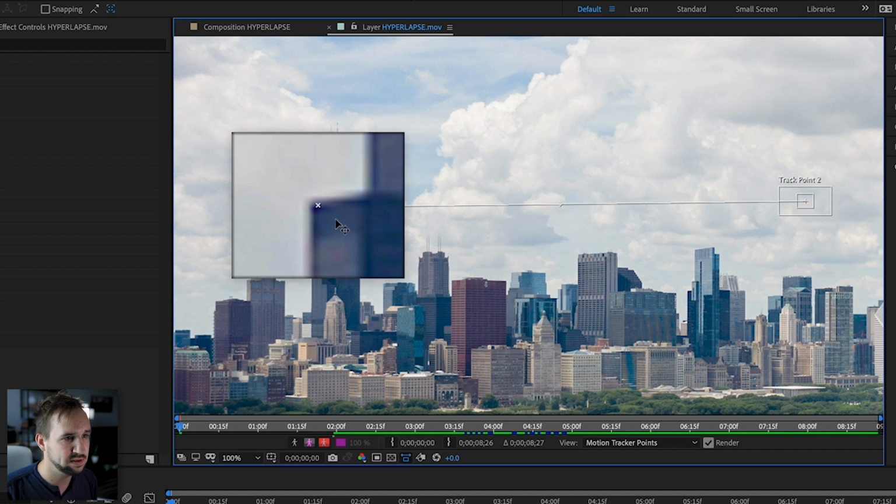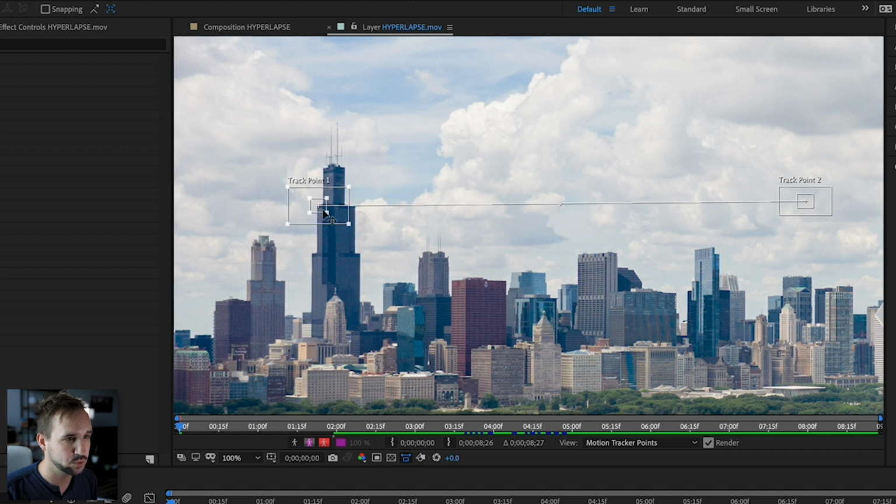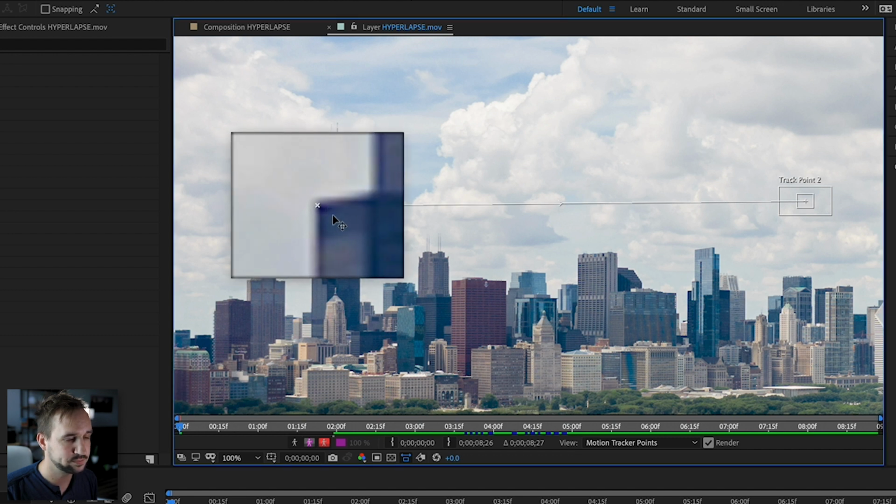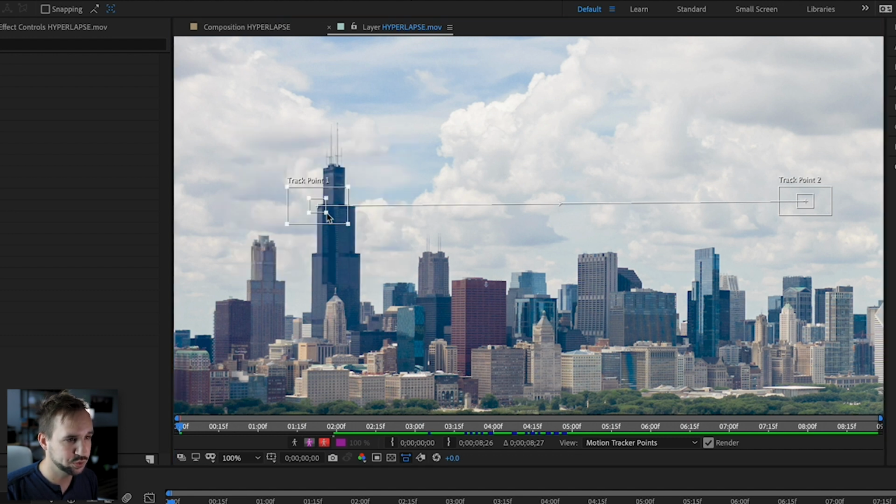So what I can do is maybe find this corner here. So I'm going to attach my tracking point here. The little cross is going to be the corner. All right. The feature region is going to be probably part of the building here and the top part of this building with a little bit of sky.